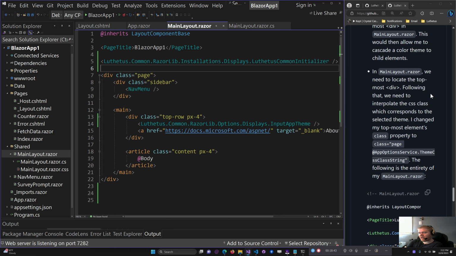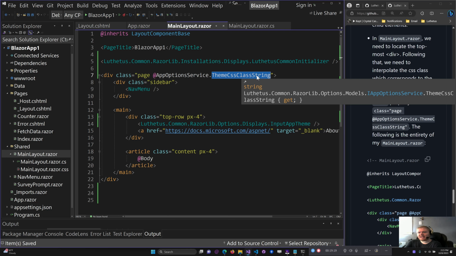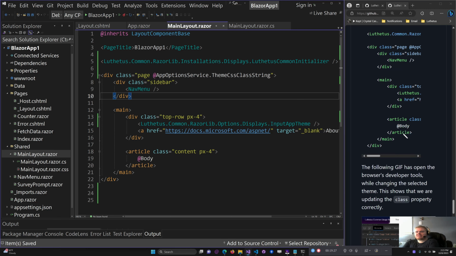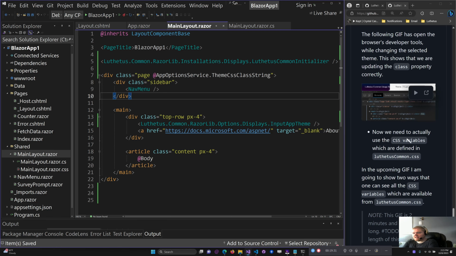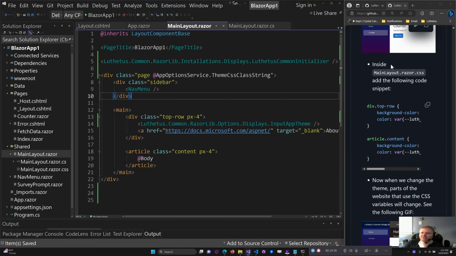In main layout, we need to locate where we want the CSS class to be put. In my mind, that would be the topmost div in your main layout so that your website gets all these CSS variables. So for this top level element, this div here, it's got a class of page and I'm just adding to it the app option service dot theme CSS class string. So at sign as well. And I go into detail just about how things are actually working.